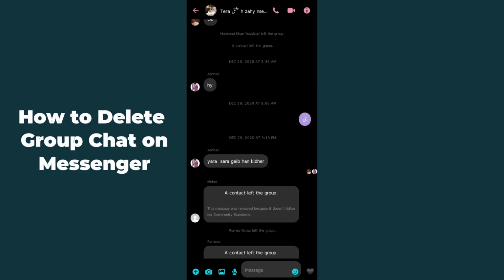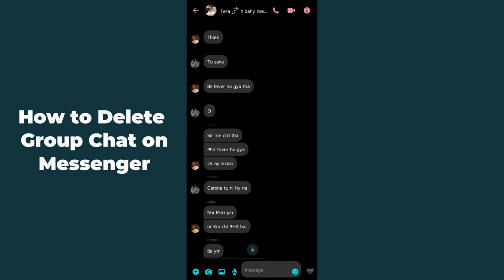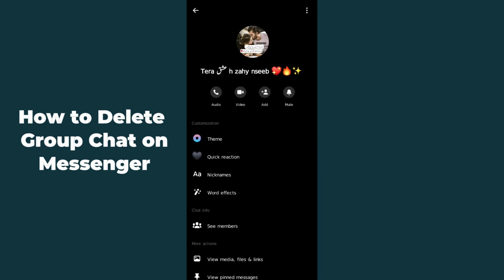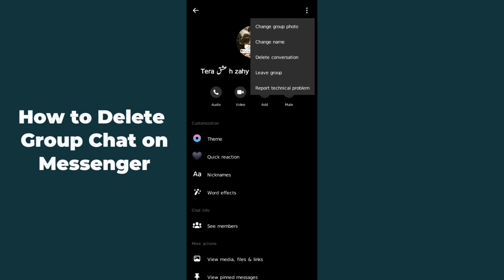You can see after opening up the group, there is a lot of conversation made in this group. So what you have to do is simply go to the top right corner options button. Just tap on this option button. After tapping on this option icon, you will be able to see a lot of options about the group. You have to simply tap on the top right corner three dots here. After tapping on these three dots, you will be able to see a lot of options.